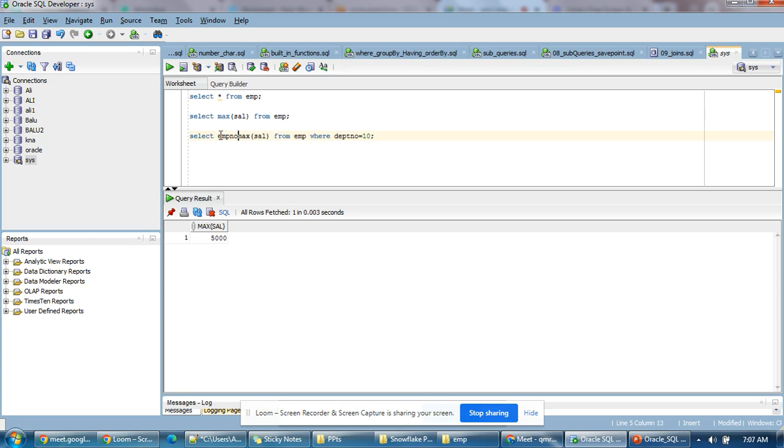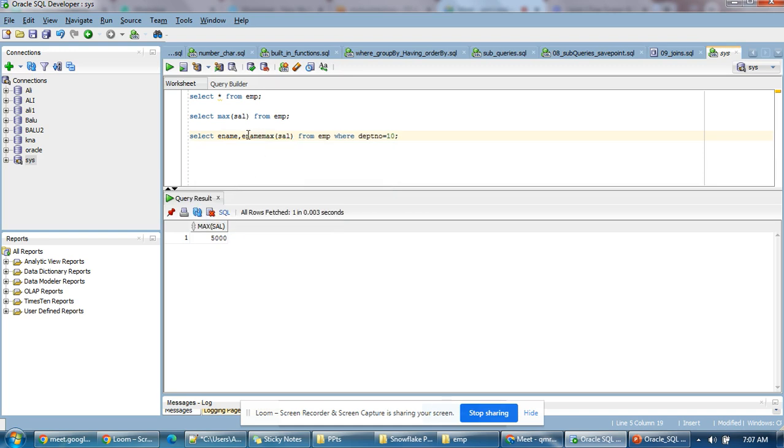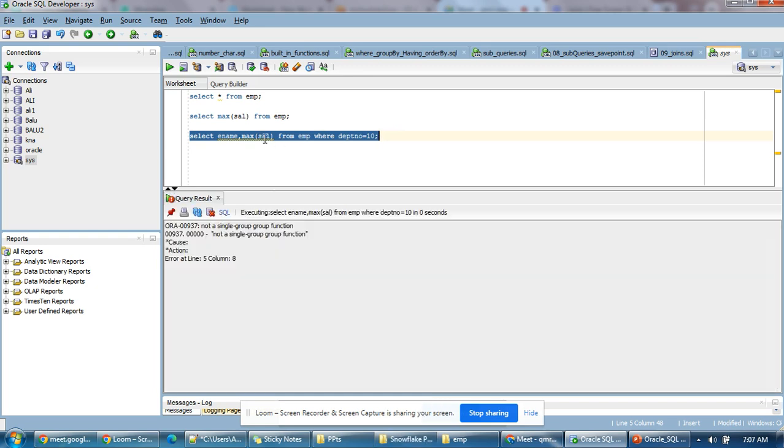Anybody tried that one? He wants ename also along with your grouping functions. Anybody tried? You cannot get this type of columns with the grouping functions, aggregate functions. For that, you have to do some other operations that we can see later. We need to use subqueries and all.